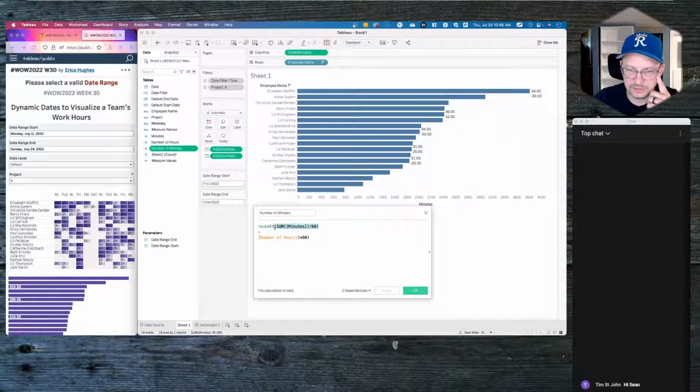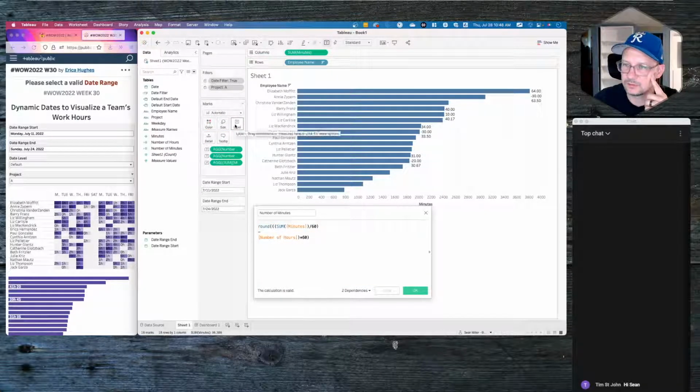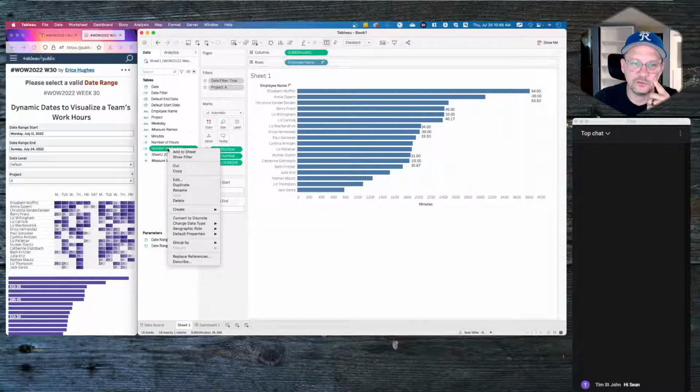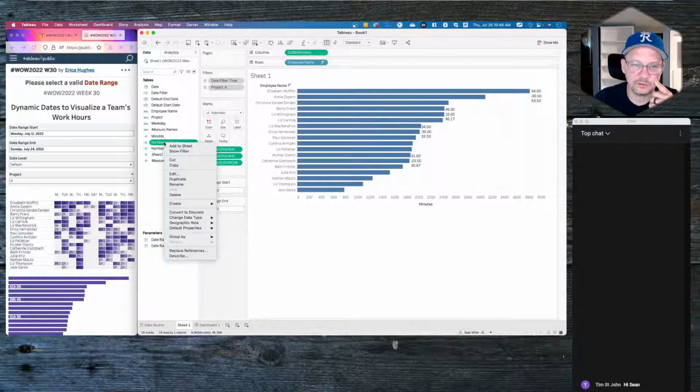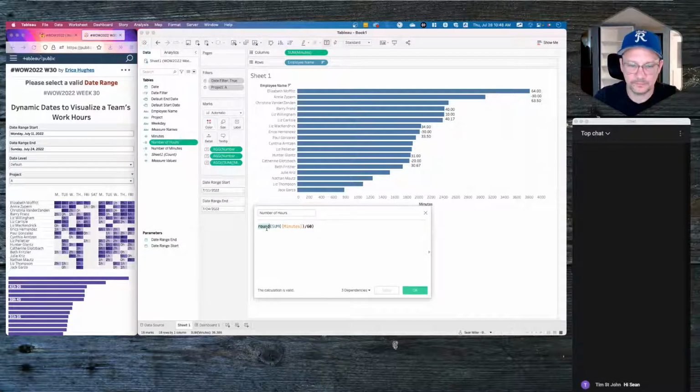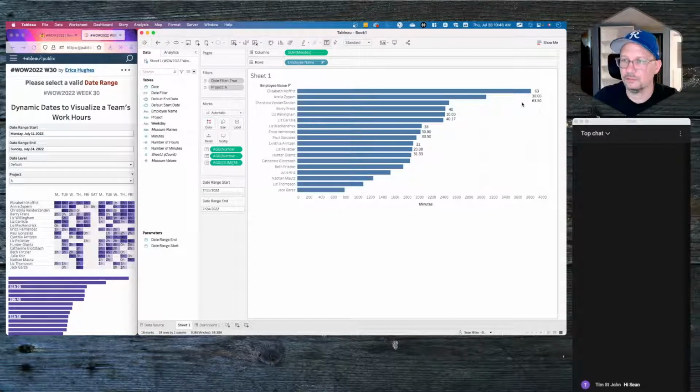So if I take this guy and drop him on text. Oh, so I don't need to round. I need to do floor. So number of hours is not round, it's floor. There we go. Yeah, so that works.